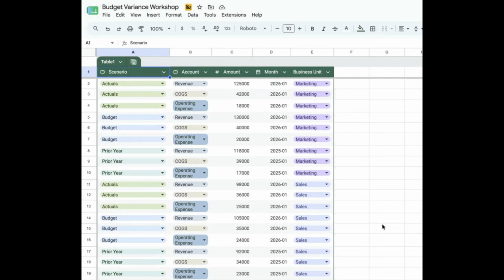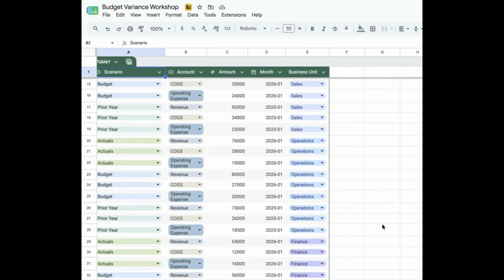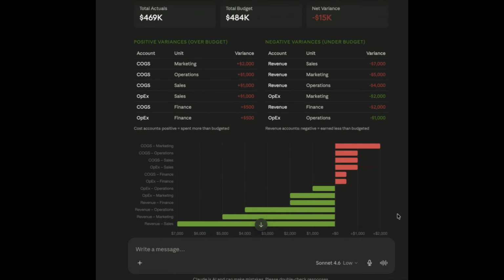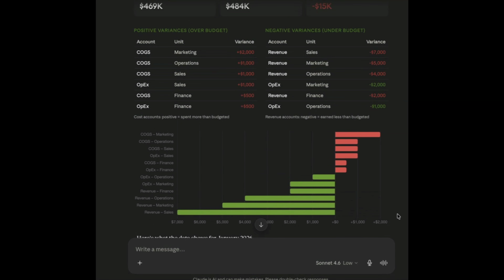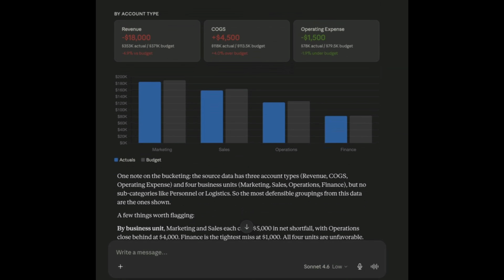Okay, just for reference, you can see how scrappy this initial Google Sheet looks. It's got headers that say scenario, account, amount, month, and business unit. This is it. So this first chart that you're seeing, Claude created. I just uploaded the budget spreadsheet and asked Claude to compare the actuals to the budget and identify the top positive and negative variances by the dollar amount, and then build a color-coded horizontal bar chart.